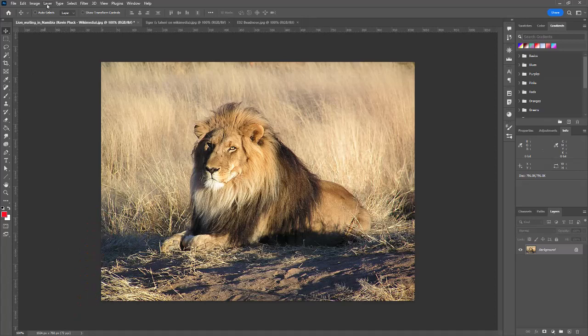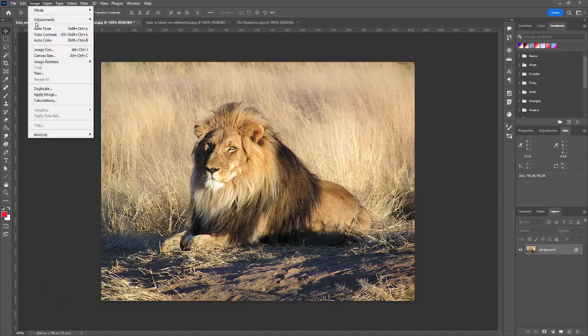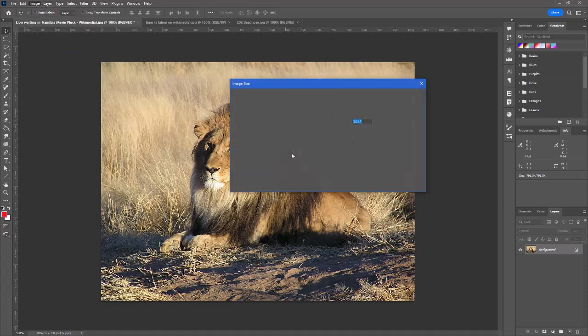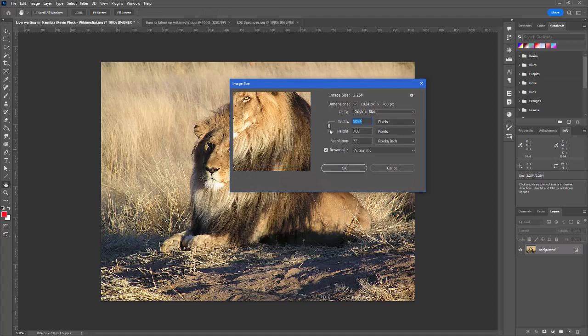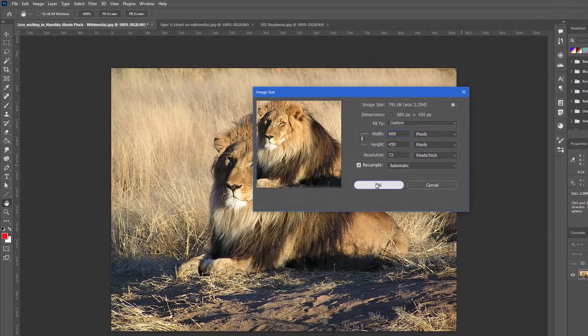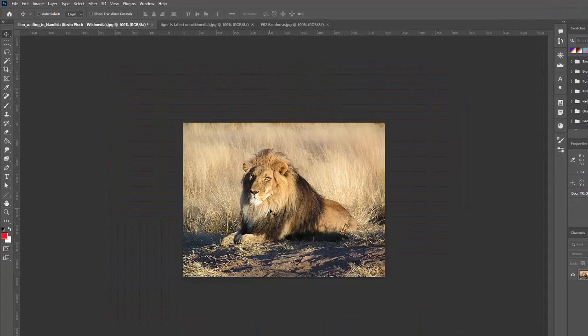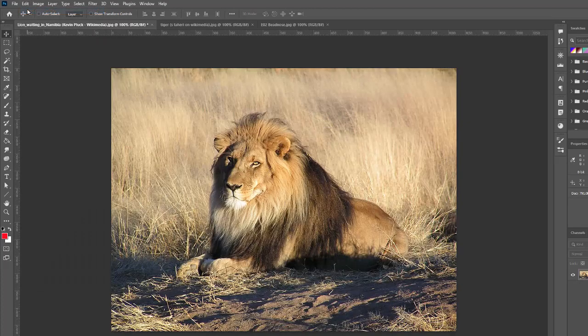So one thing I can do is go to the image menu and choose image size, and I get this dialog, and there's a little link here with the width and the height, and that's right now connected so that if I change one, the other changes proportionally. If I just type in 600 and click OK, now my image is 600 by 450. So that's one way I can resize an image. I'm going to undo that.